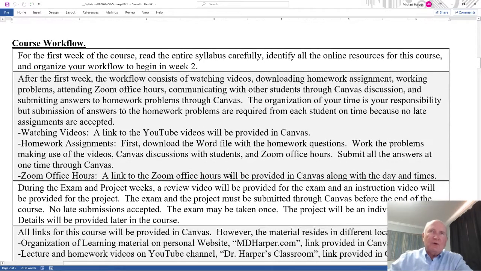Okay, now the course workflow. For the first week of the course, read the entire syllabus carefully. I want to encourage that because this gives all the policies, procedures, how to submit things, how to download things. Identify all online sources for this course and organize your workflow to begin in week 2.